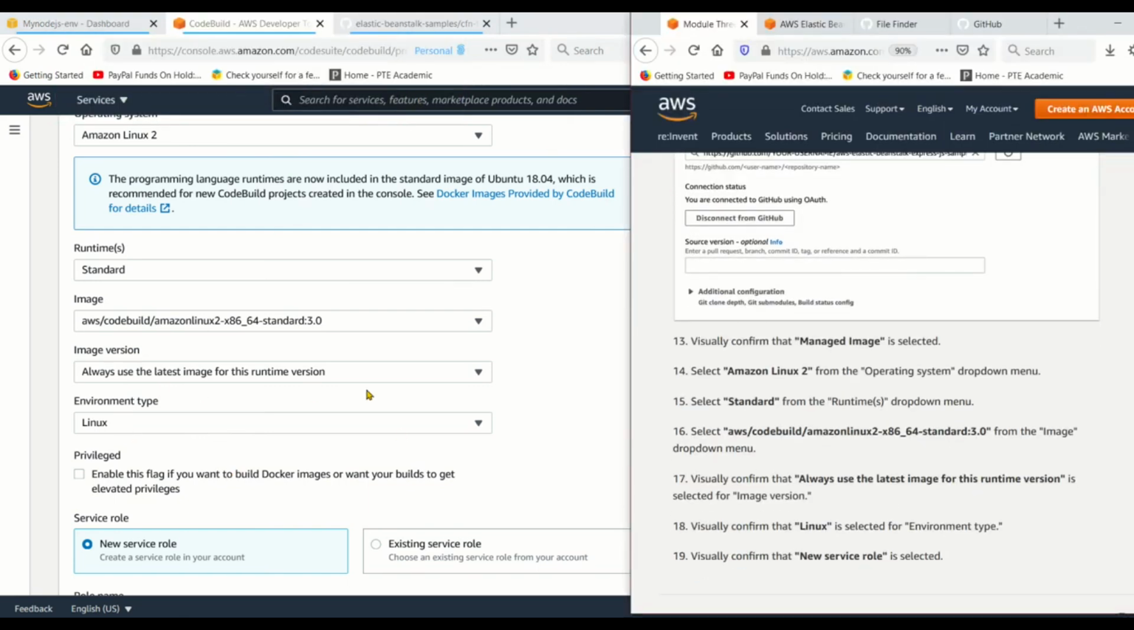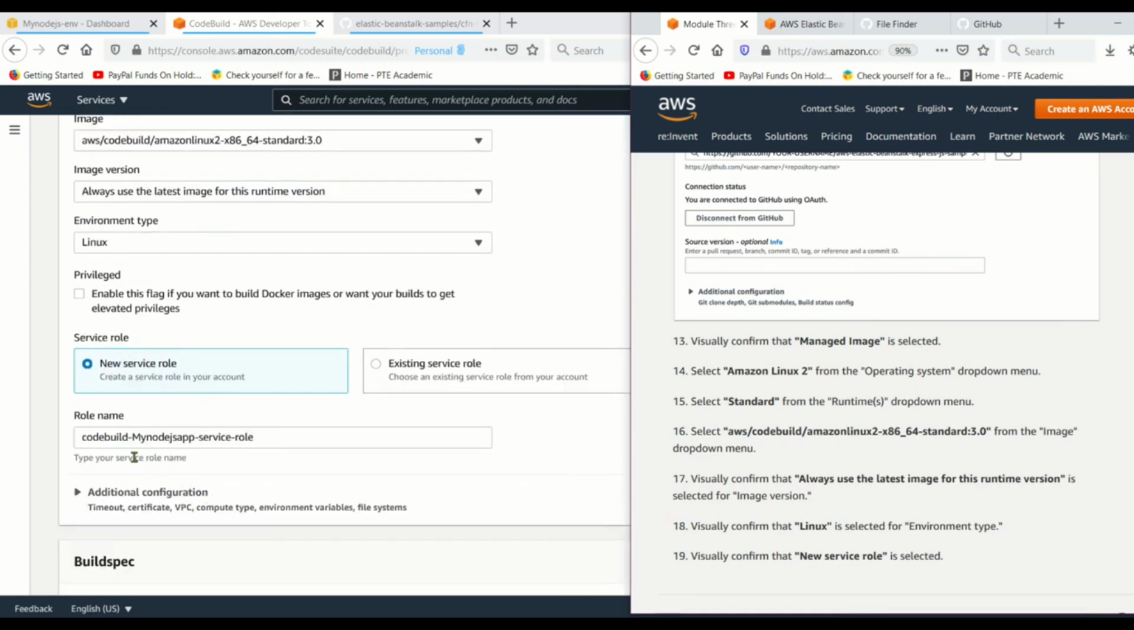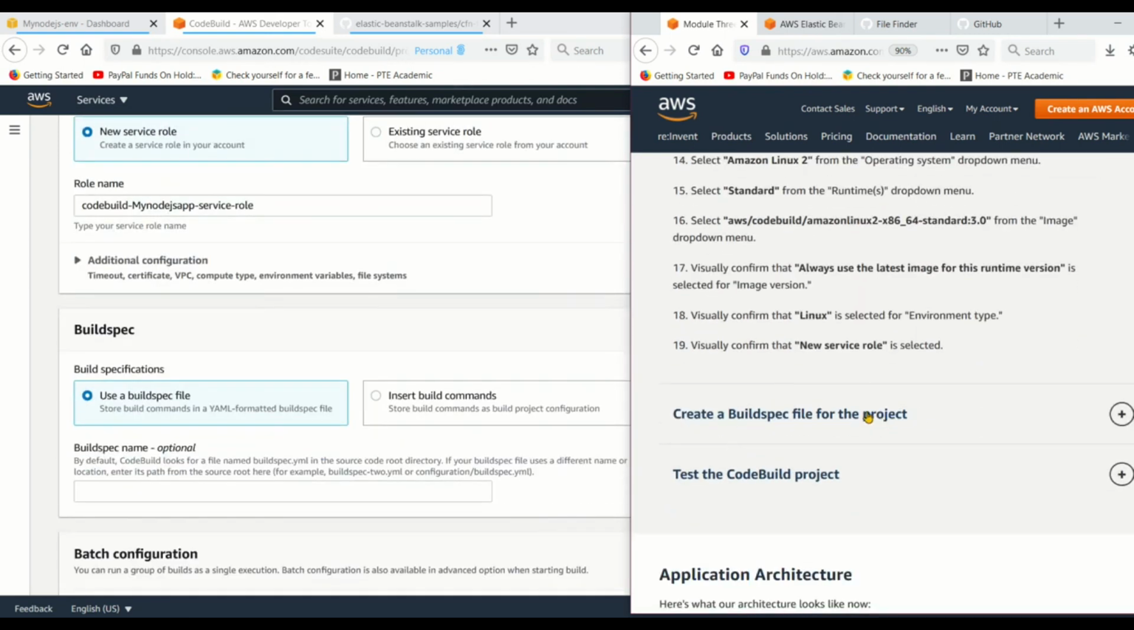Yep, always use the latest version. Visually confirm Linux environment type and select new service role. Okay, so create a service role, don't use an existing one. Okay, and then CodeBuild Node.js app service role. That's it.